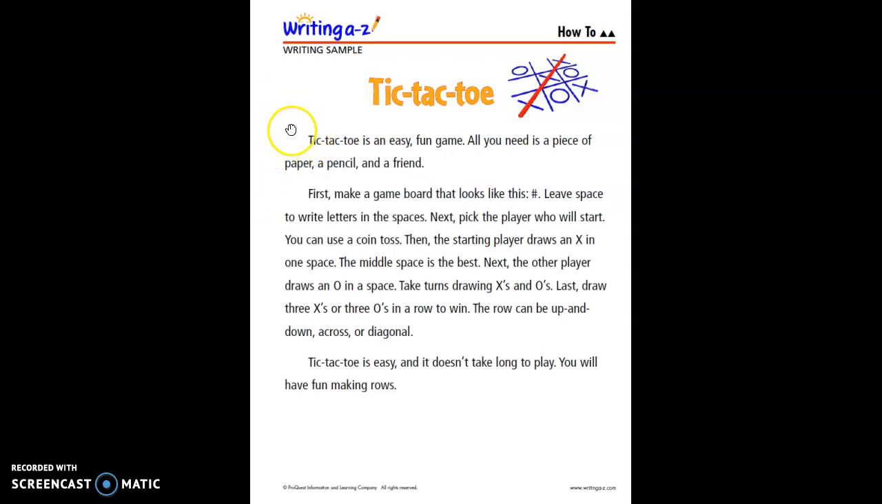The very first paragraph is our intro, our beginning paragraph. In the introduction, we see the topic, and I'm going to underline the topic for you. The topic is tic-tac-toe. Let me just highlight that for you. If we look a little bit further, we will also see the materials needed. It says all you need is a piece of paper. I'm going to highlight this as well. A pencil and a friend.